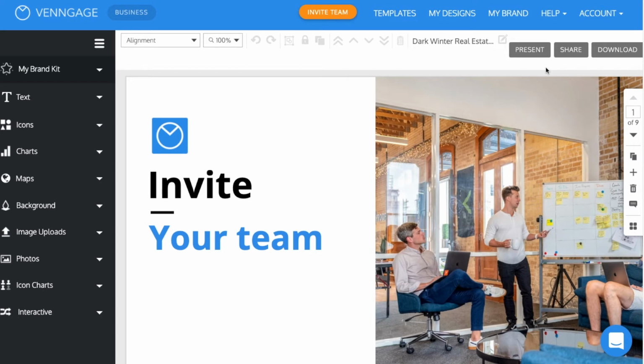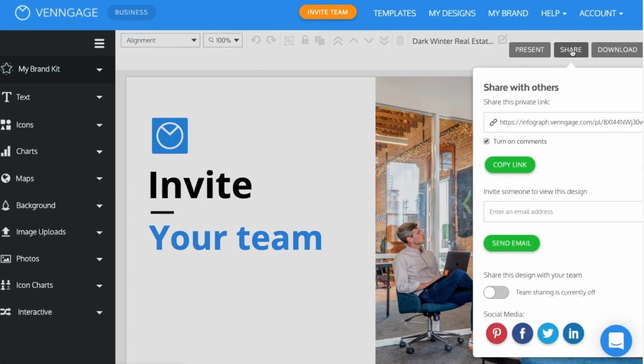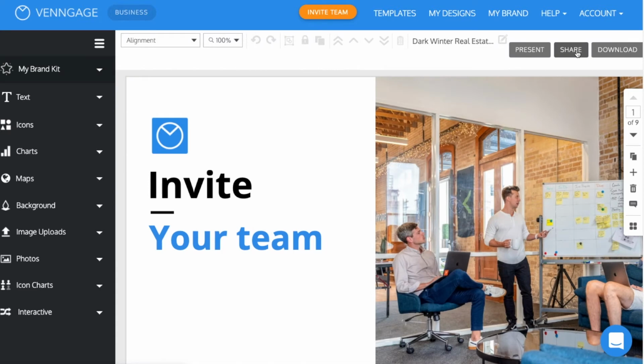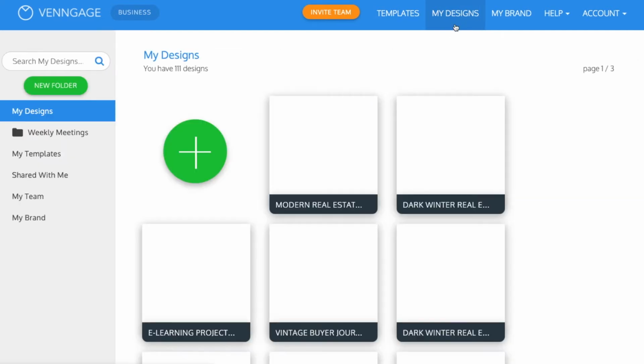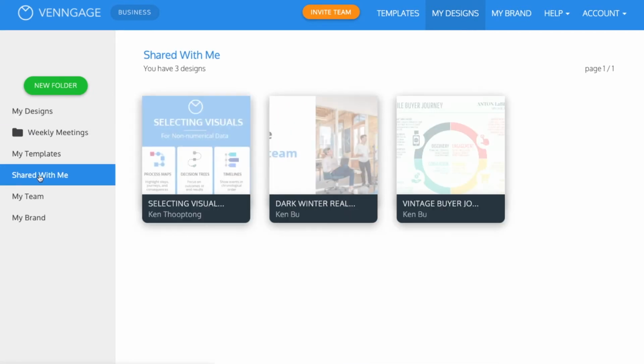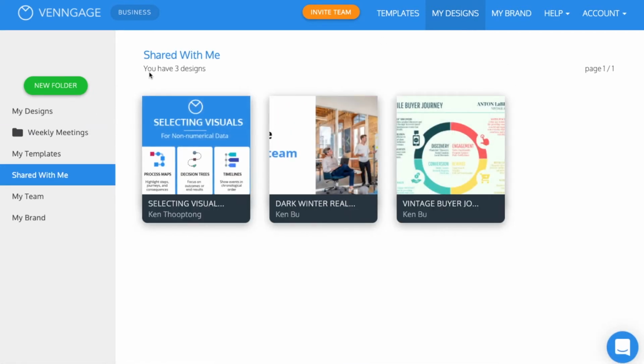To share your project, simply go to your design. Click Share. Make sure Share this design with your team is toggled on. This will allow everyone on your team to view and give you feedback on your project. After clicking My Designs in the top navigation bar, your recently shared project will appear on the Share with Me page.